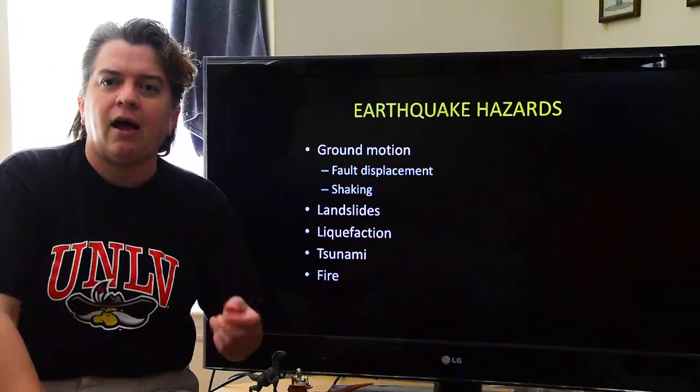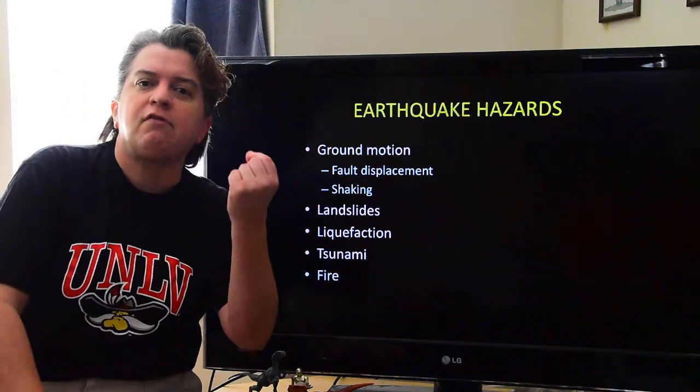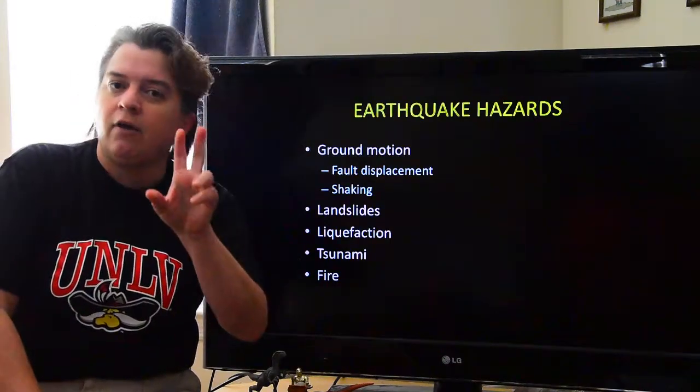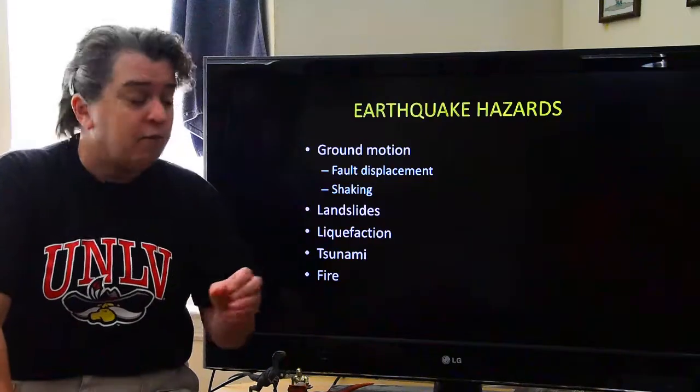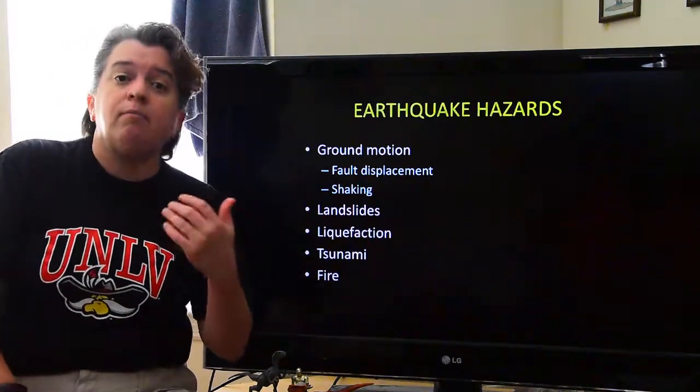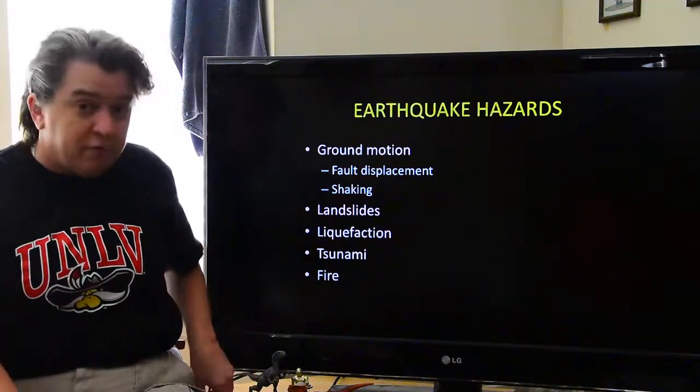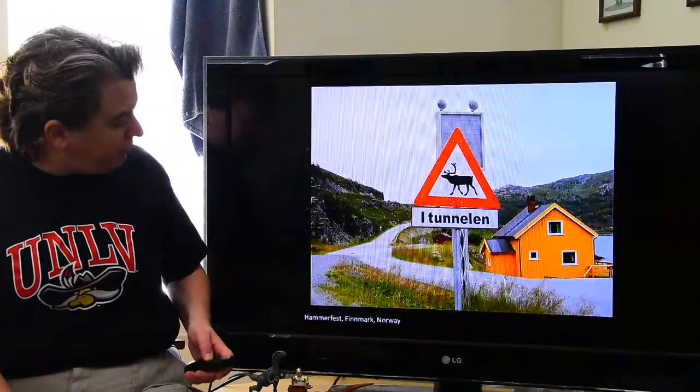So what I'm trying to get at is, fires are easily started after earthquakes. They're not so easily put out after earthquakes. So in many cases, you have some major damage caused by fires following earthquakes.